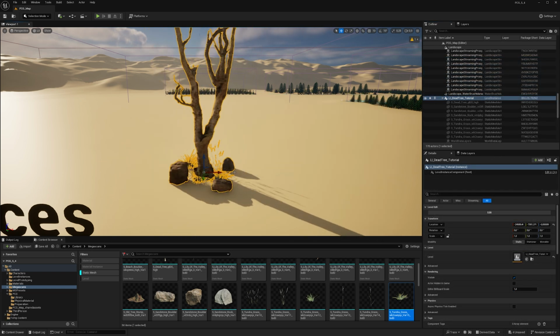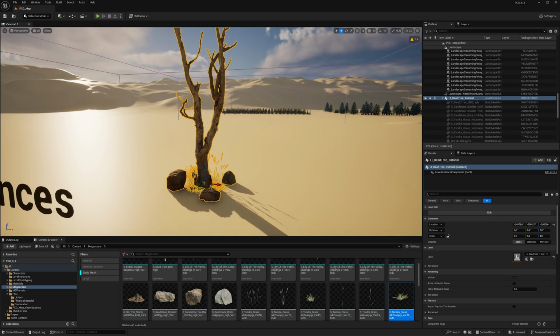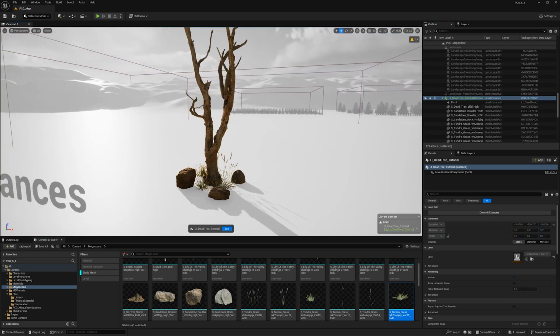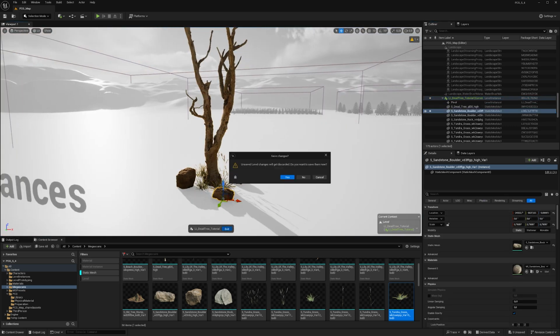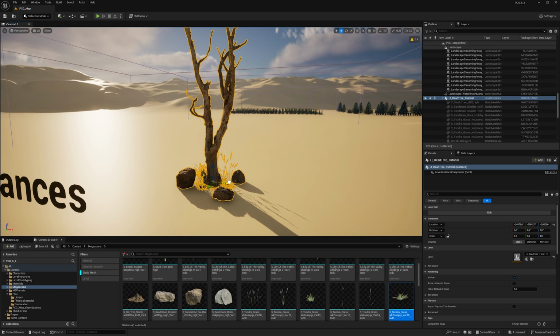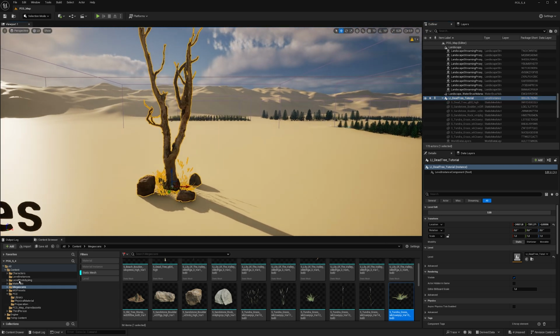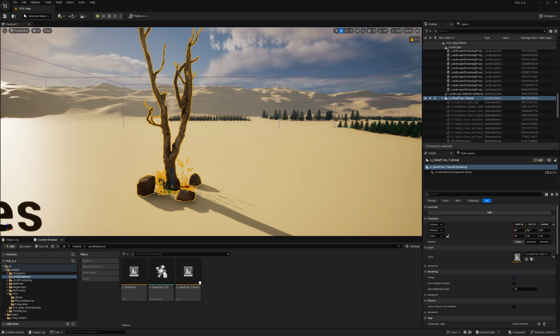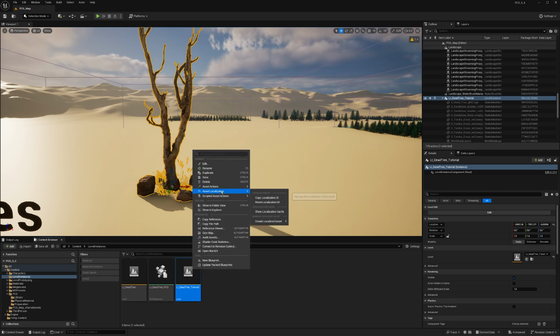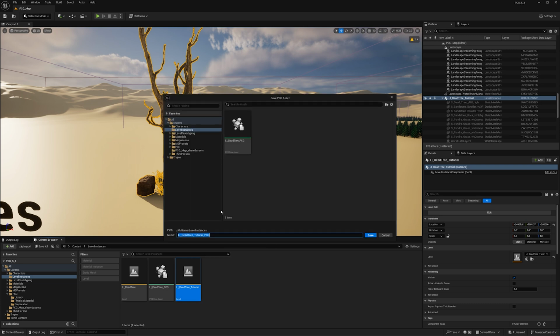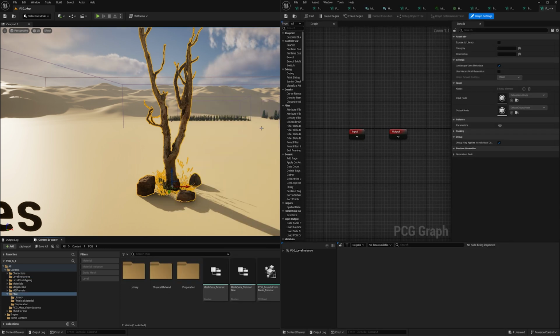Now this is all one instance here. And if we want to edit it again, we can press Control E and do our adjustments, save it, and then it's all packed up again. Now, what we need to do in order for this to work in PCG is we need to go to this level instance, go to Asset Actions, and create a PCG asset from levels, and then jump into our graph.